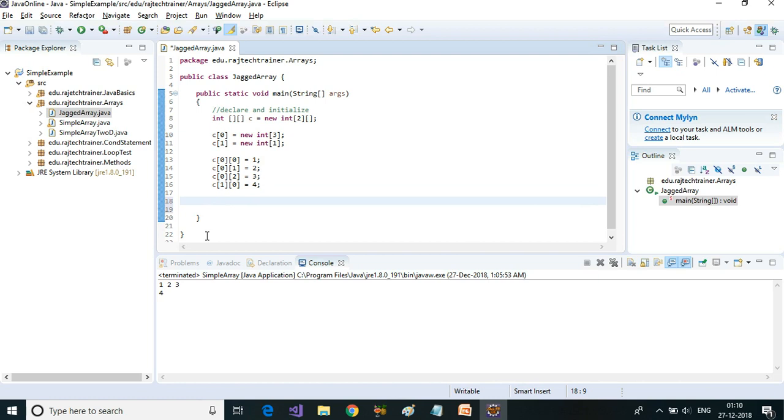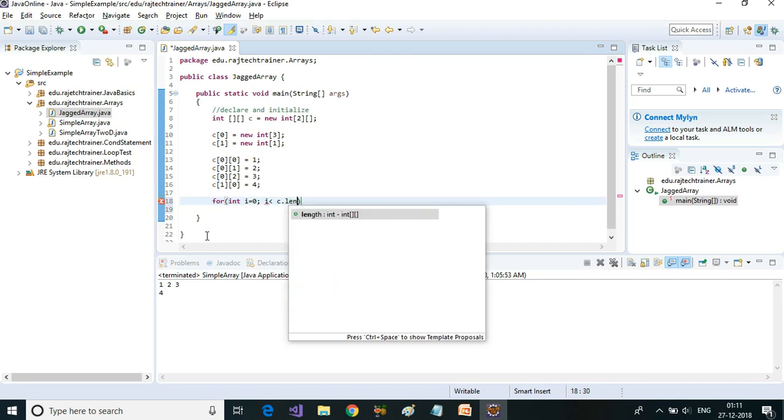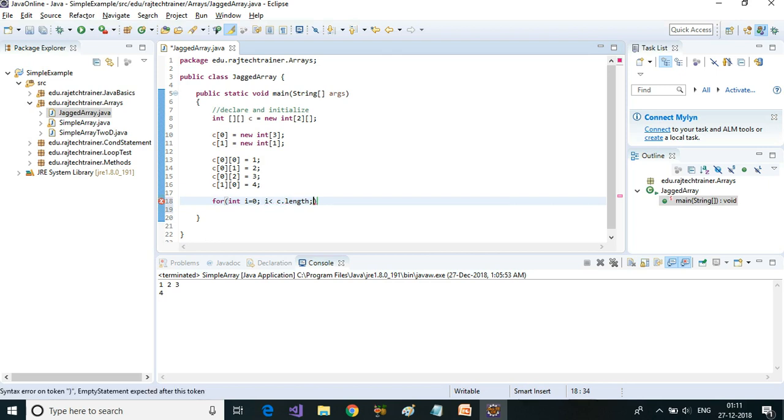To print the values here, I'm going to make use of a nested for loop. So first one, we will loop through the rows, for int I is equal to 0, since the index always starts with 0, I is less than C dot length. C dot length will provide the length of this array. Then I plus plus. Another for loop, which is a nested for loop now, int j is equal to 0 and j is less than C of I dot length, j plus plus.